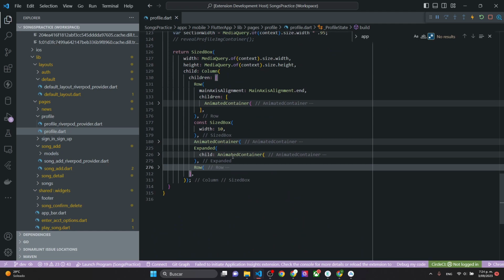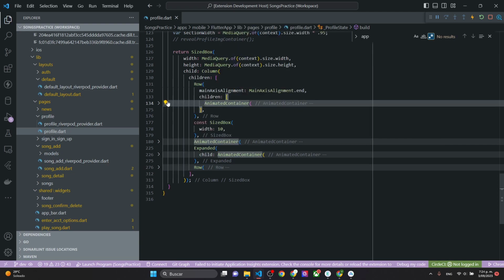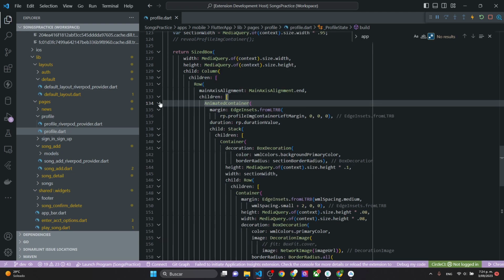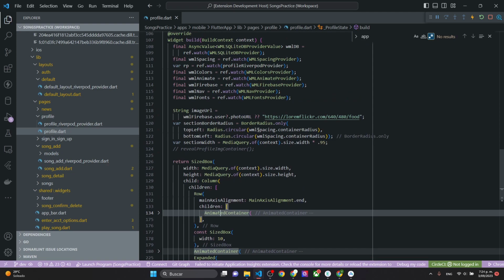The things I really care about are these 3 animated containers, and essentially I don't want them to be like that. I don't want that to happen. I'm going to try to do a little explicit animation. So, all right, let's begin.